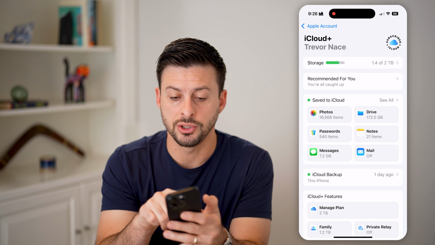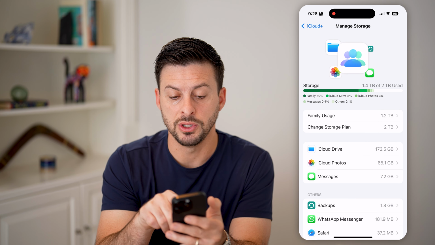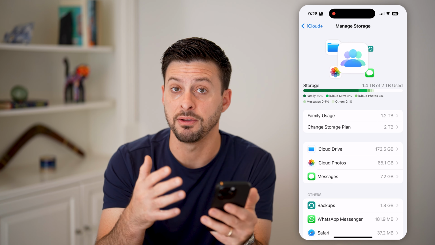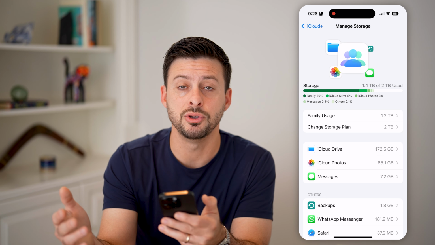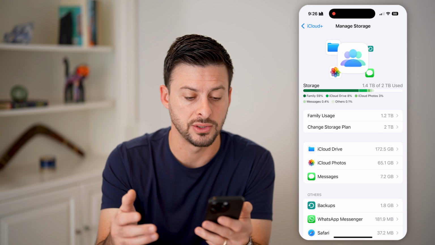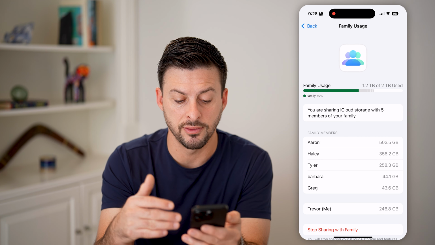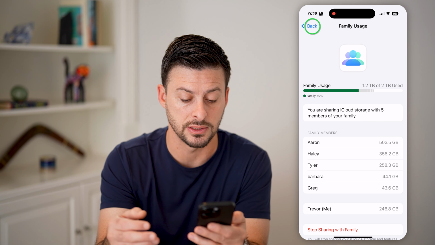At the very top, it shows storage. I can tap on that and it shows me basically what's being used, 1.4 terabytes of 2 terabytes. Keep in mind, I have a family plan for iCloud, so this is a combination of what I'm using as well as the rest of my family is using. I can go to family usage here and it'll show me the breakdown of who's using the most data on the storage plan and who's using the least.